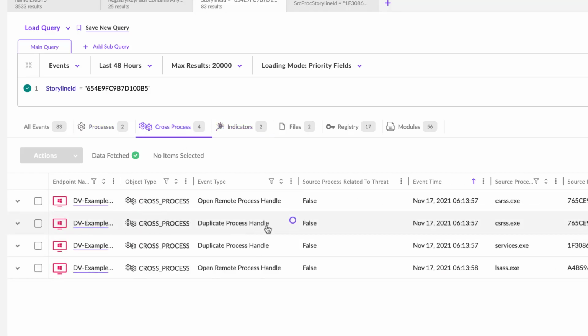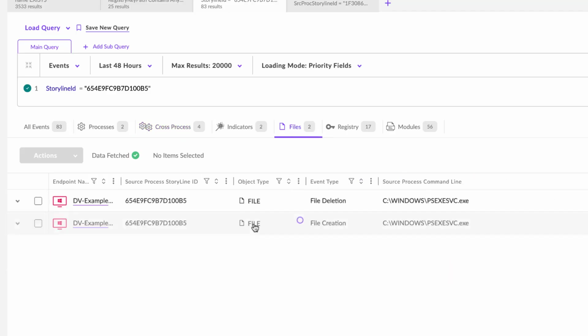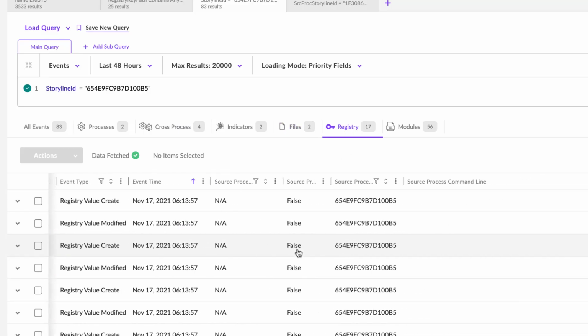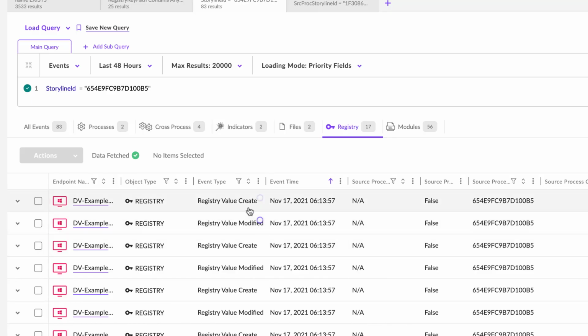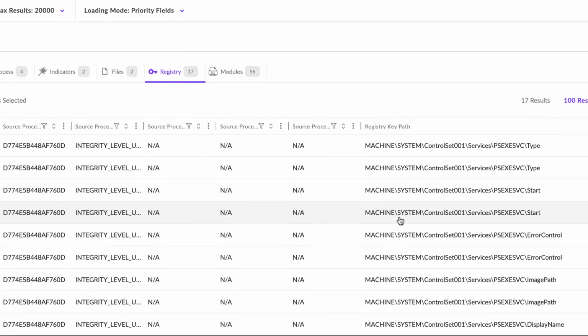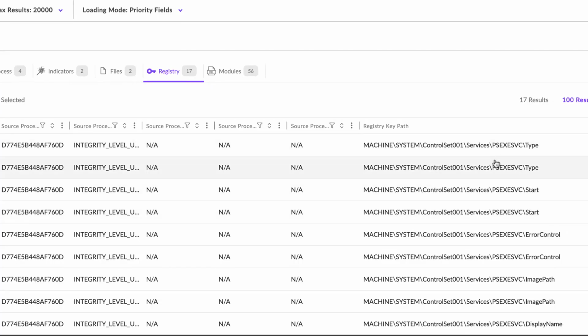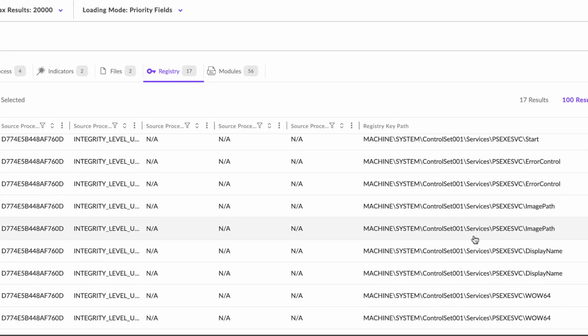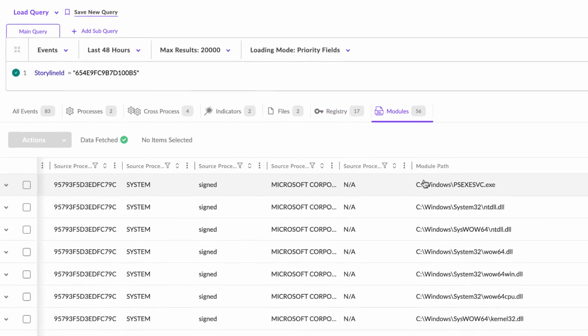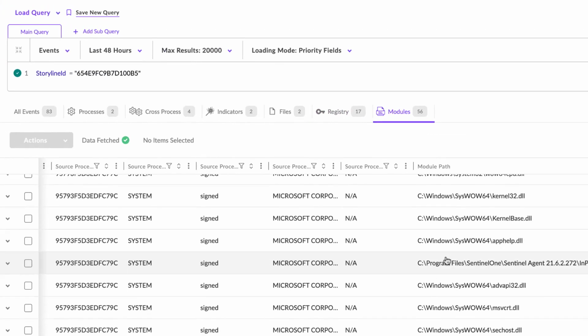Other than that, we've got some process information. We have two files that one got created and one got deleted. And we have more registry items that got basically created, modified. And if we want to see what's going on, you can come over here and look at what's going on. And it's going to be all of the registry entries having to do with creating the service for PSExec. And these are the modules that got run.